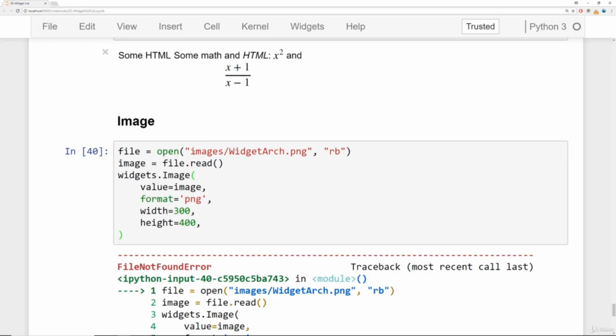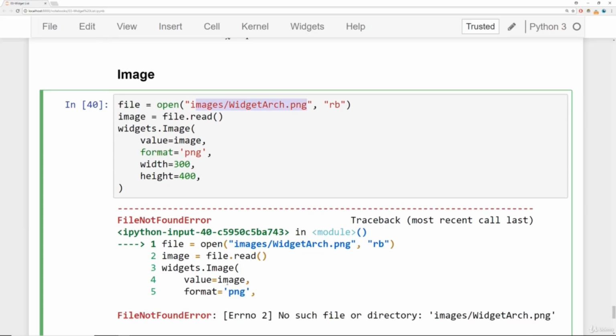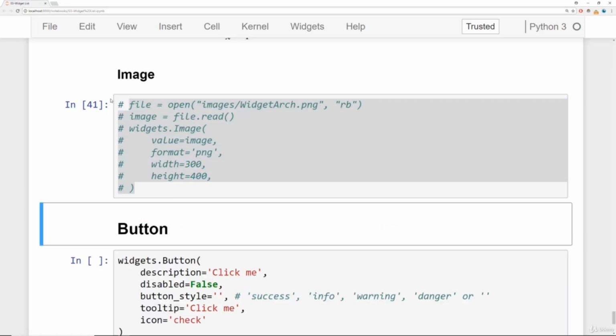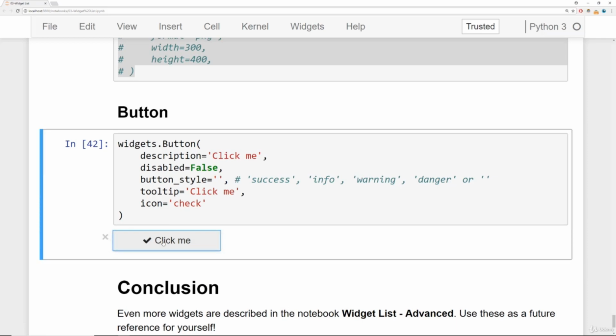There's images. In this case, we actually don't have this image, but you would be able to connect it to an image and it would see it. Right now I get file not found because I don't have a PNG file there, but you would just connect it and it would display that image for you. I'm going to comment this out for now. Then we have the button, which is just, again, click me, click off. Very similar to the button we saw earlier.